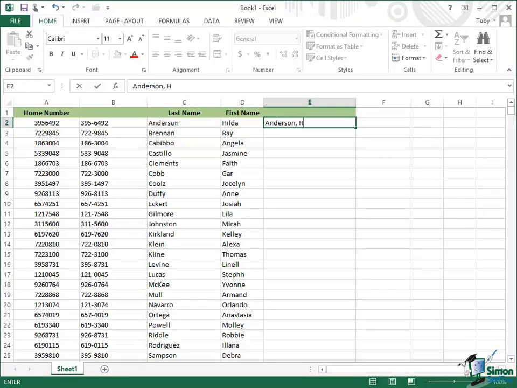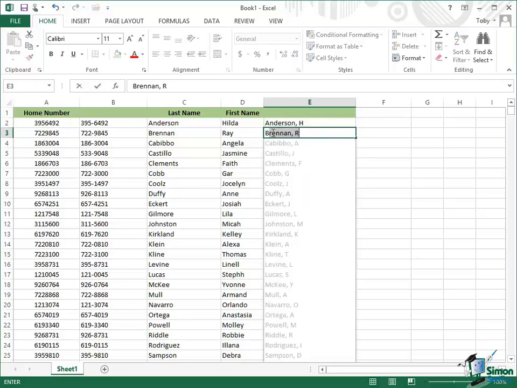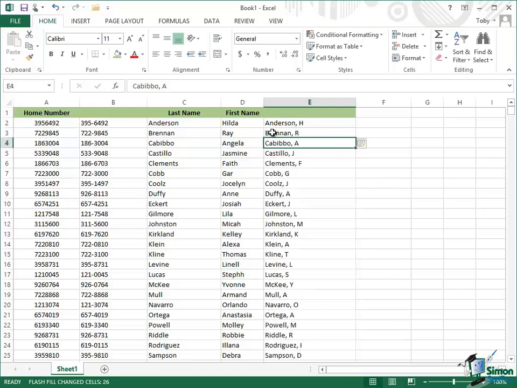What about just Anderson, comma, H? Just the first initial. Anderson, comma, H. And then we'll try. And as you can see, it's worked it out. It's taking the surname, comma space, and then the first character of the first name. So I look through those, and I think, actually, they all look fine. Hit the enter key, and they're all accepted.